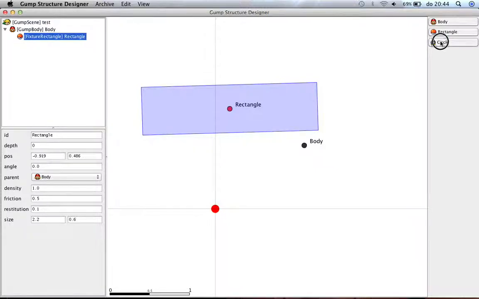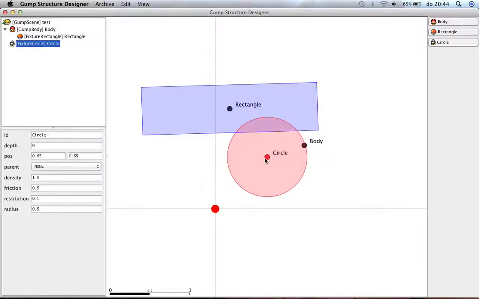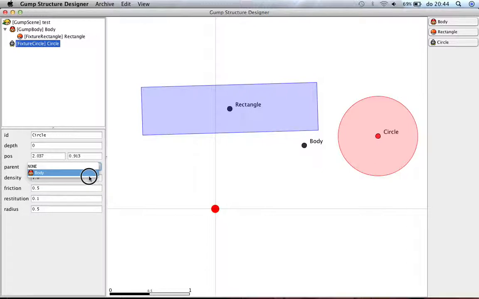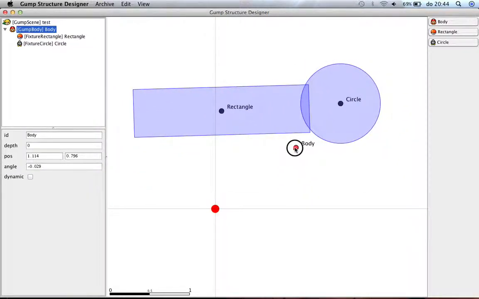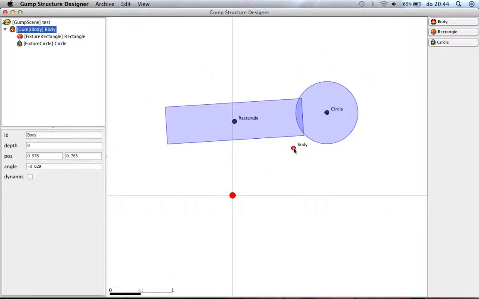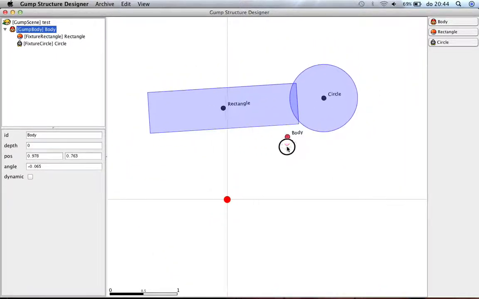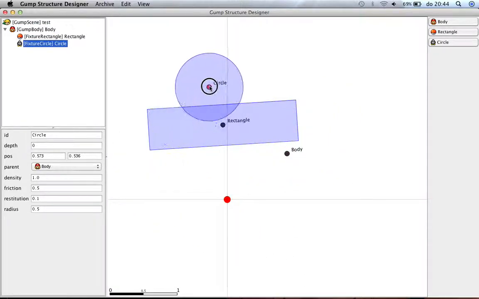I can add a circle as well, like this. Now they're both part of the same body, and right now I can drag around the body like this. Yeah, quite cool. And as you can see right here, I've got a feature, an object tree, which dynamically shows all your objects and their relationship between each other.